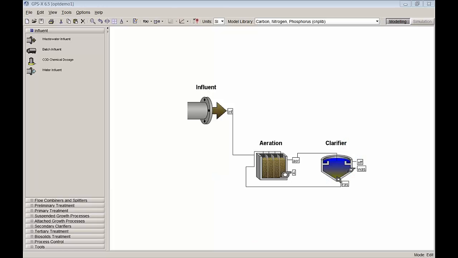Right now, I'm going to pop over here to GPSX and show you a couple of examples of what that looks like. So first of all, as I mentioned, you click on this button up here at the top, this optimize button, and you'll get a window that pops up.